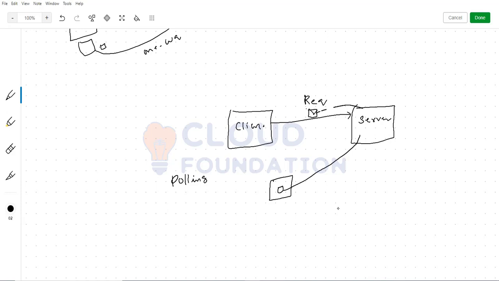The client keeps on checking this place: is the response arrived? Is the response arrived? It is some scheduled call. Some scheduler keeps on checking this place for the response. If the response is available, it picks that response and processes it. This is called the polling way.